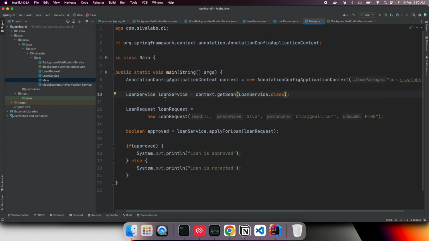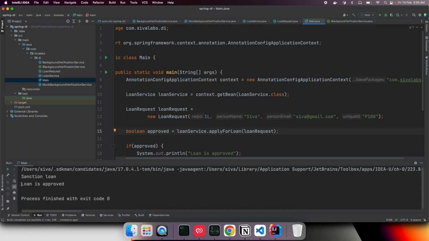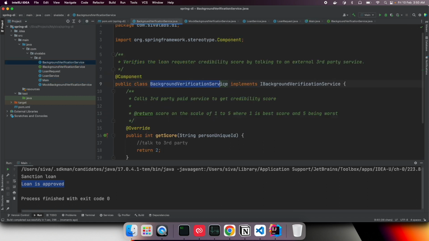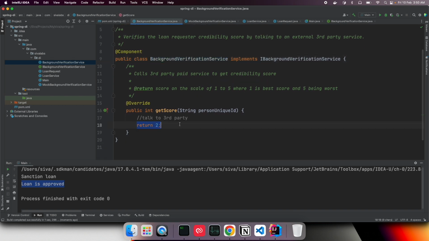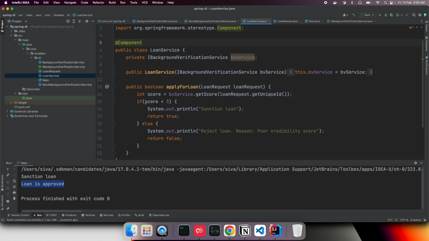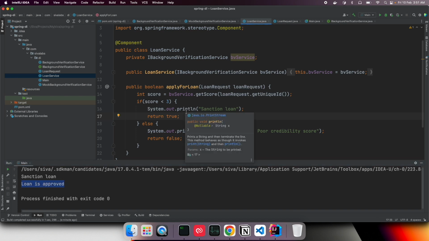Now I have the LoanService object, and I have the LoanRequest, and then I'm calling applyForLoan, and let us see. So here we can see the loan is approved because I am giving my unique ID P100, and as per our configuration, it's going to use this BackgroundVerificationService, and here I am simply returning true. And in LoanService, if the score is less than 3, it's going to be sanctioned and return true. So that's why we can see the loan is approved. So it is as simple as that.